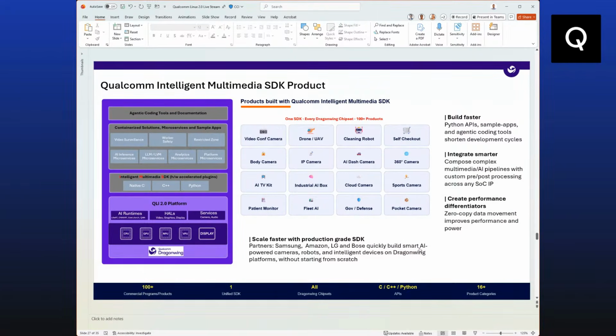So hundreds of products have been built and launched using the Qualcomm IMSDK across 16 plus product categories. Companies like Samsung, Amazon, Bose have built AI-powered cameras, drones, robots, and speakers using this. So it's a single SDK that lets you build across any Dragonwing chipset.